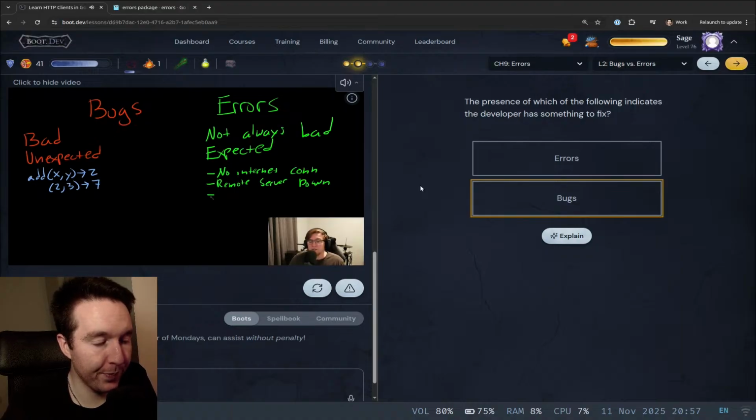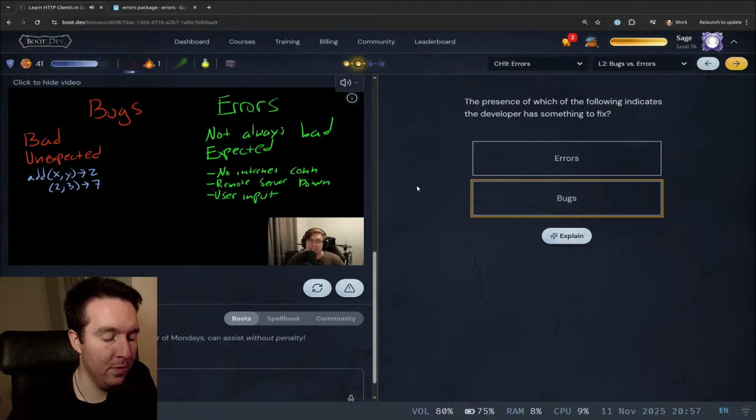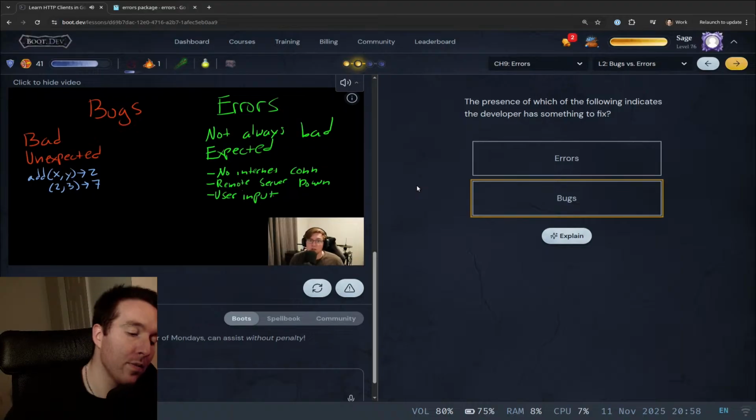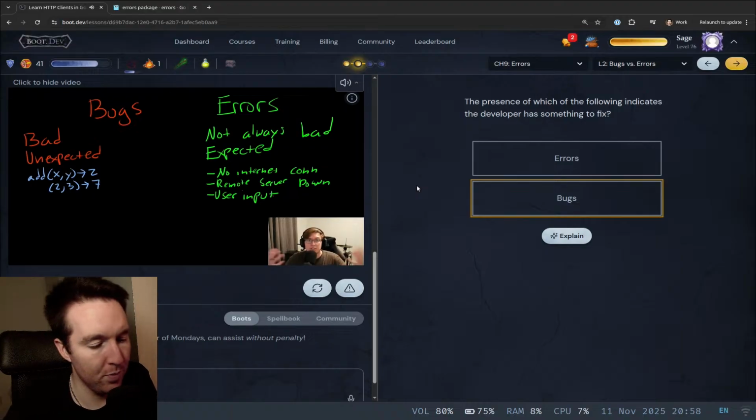Another common error would be bad user input. Okay. So maybe you're writing an application that requires users to have passwords over 12 characters. Right? When a user puts in a 10-character password, we might consider that an error. Again, it doesn't mean there's anything wrong with our code, but we need to handle that error and maybe display some message to the user.